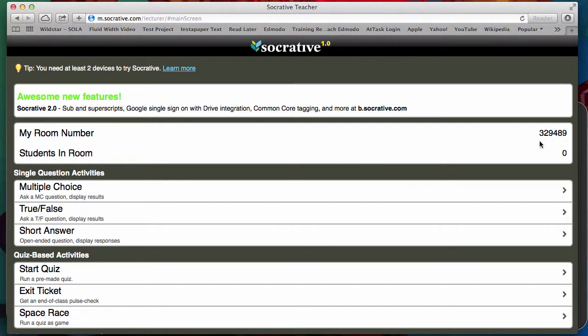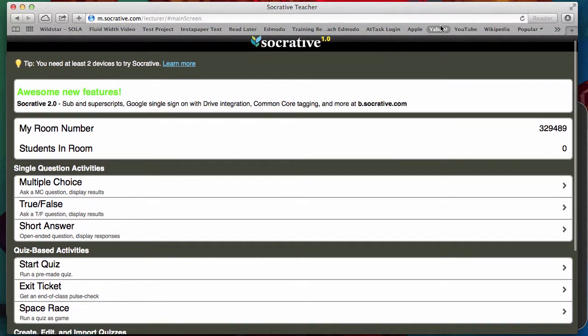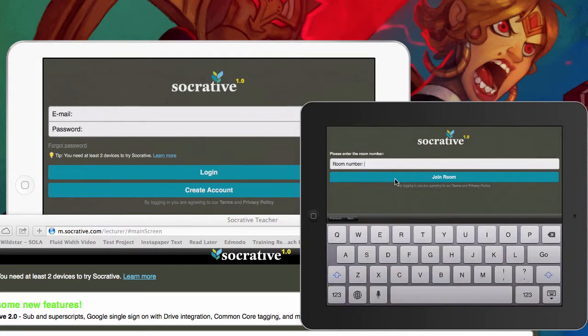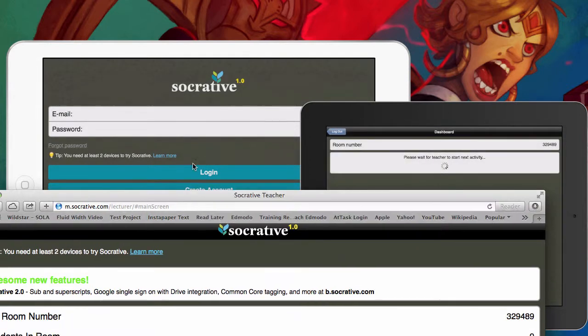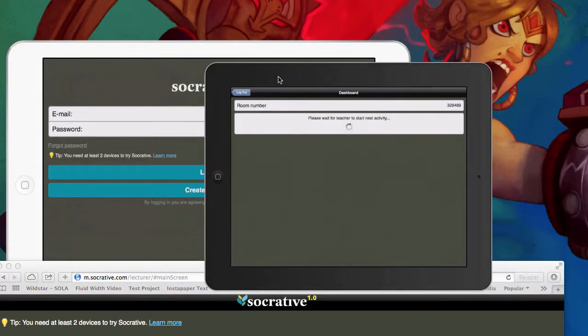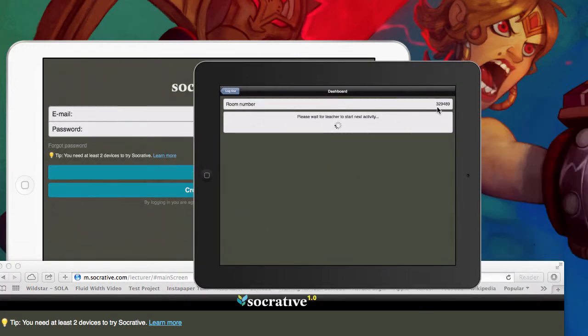So we have our room number 329489, and I'm going to go ahead and put that into the student iPad here. So 329489, and I'm going to say join room. Now I want you to notice that on the website you're using on your laptop, now we have one student who is actively in our room awaiting instructions, whether it be a big formal quiz or just a single question activity that we're going to do right now. And you can see here that the iPad is showing that you are logged in as a student to this room number, and you're waiting for the teacher to start the next activity.